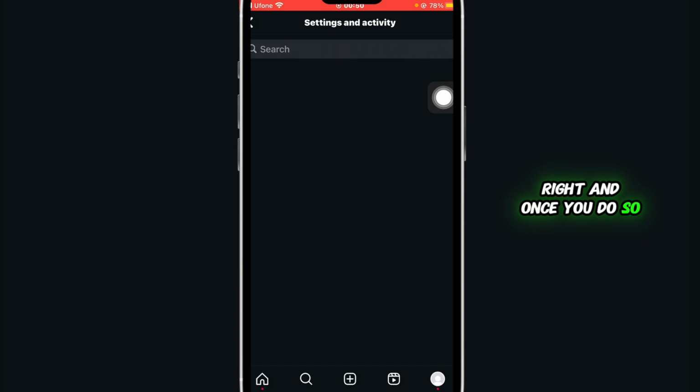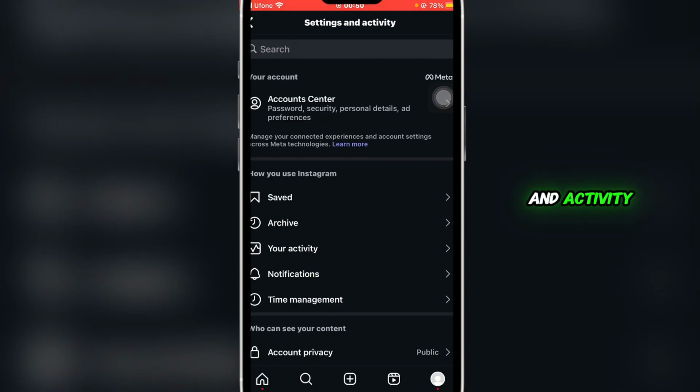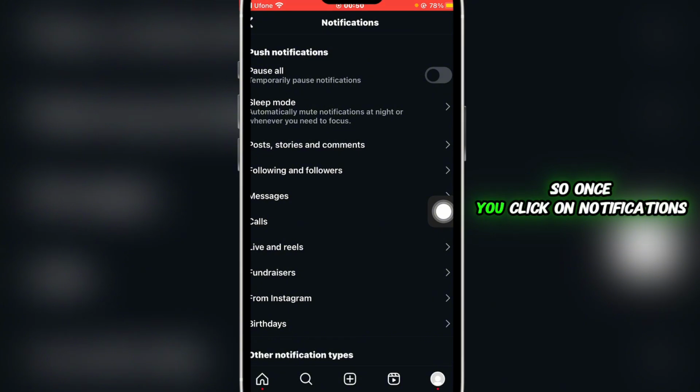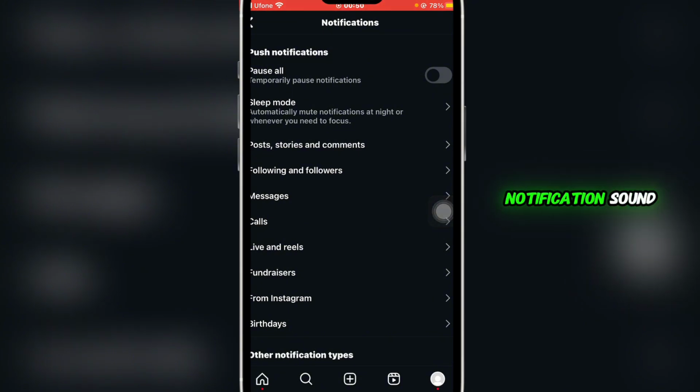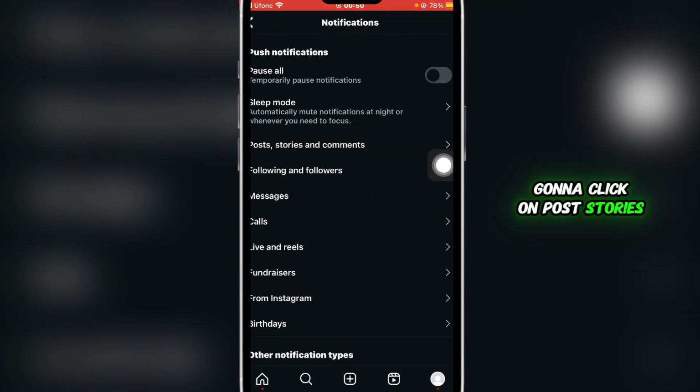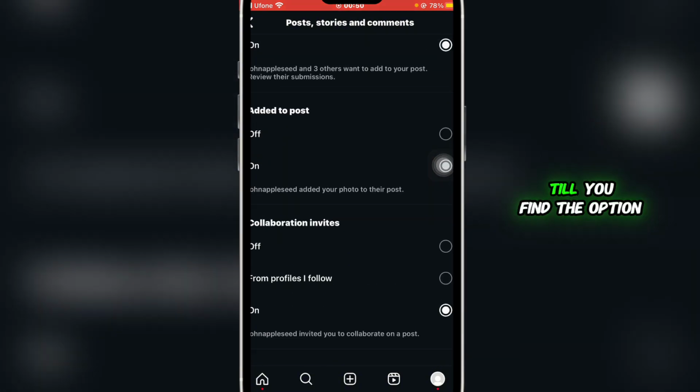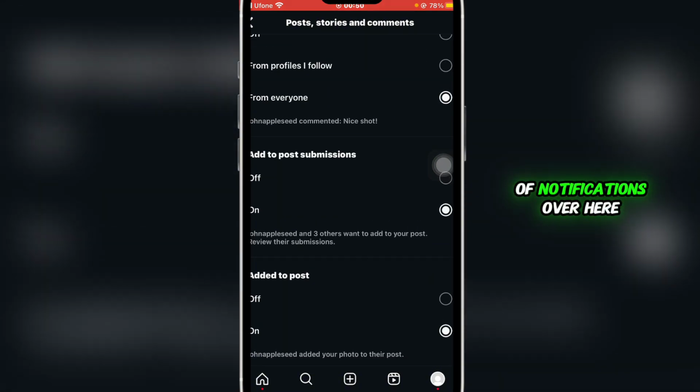And once you do so, you will be redirected to settings and activity, and over here you gotta click on notifications. So once you click on notifications, you gotta select the category for which you wish to change notification sound. For example, over here I'm gonna click on post, stories and comments. So once you click on that, you're going to scroll all the way to the bottom till you find the option of notifications over here.